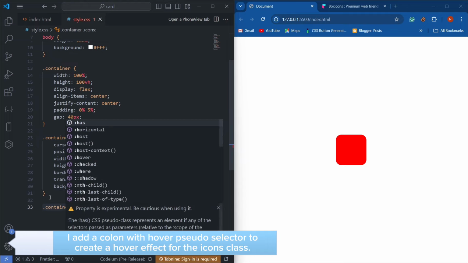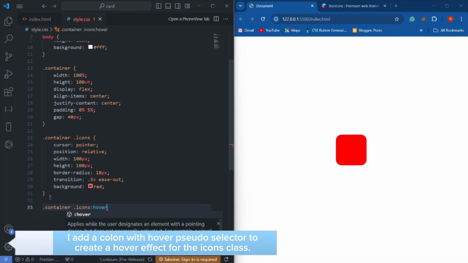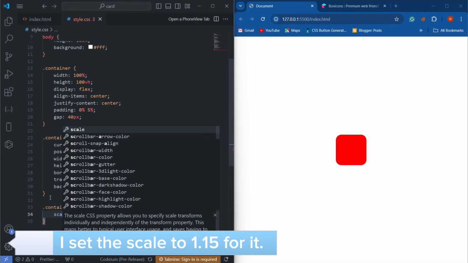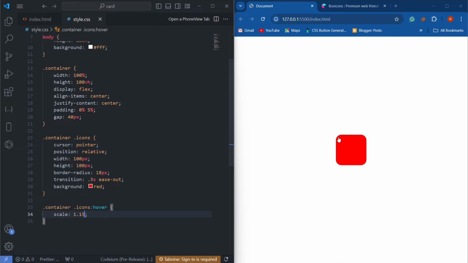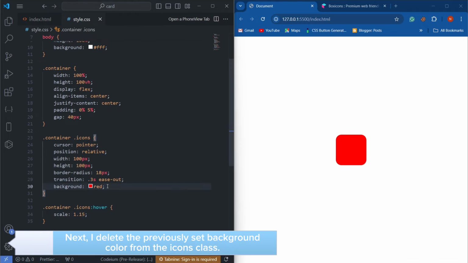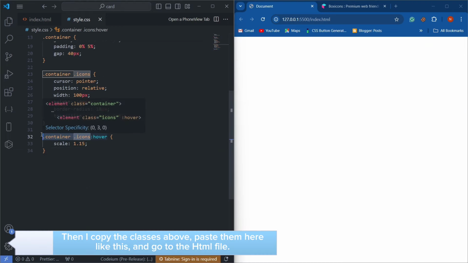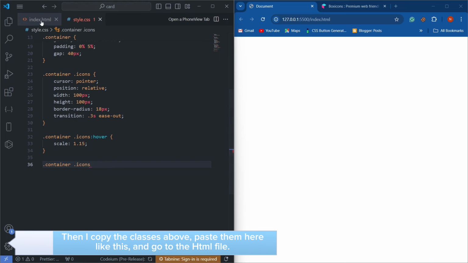I add a colon with hover pseudo selector to create a hover effect for the icons class. I set the scale to 1.15 for it. Next, I delete the previously set background color from the icons class. Then I copy the classes above, paste them here like this, and go to the HTML file.